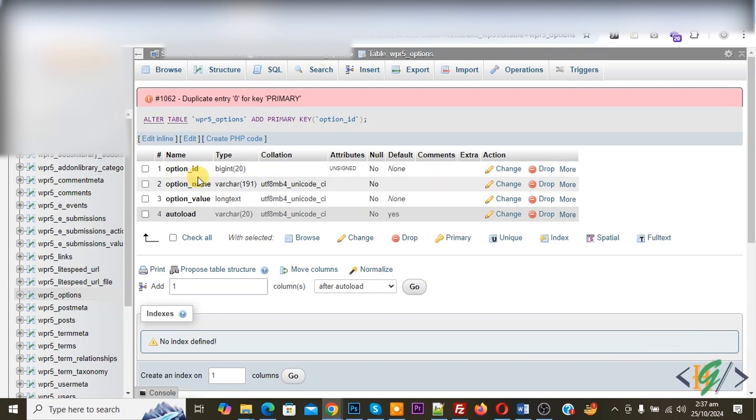So we are in phpMyAdmin. When we try to make the option_id column of the WordPress database table a primary key, it shows this error. So we are going to fix it.